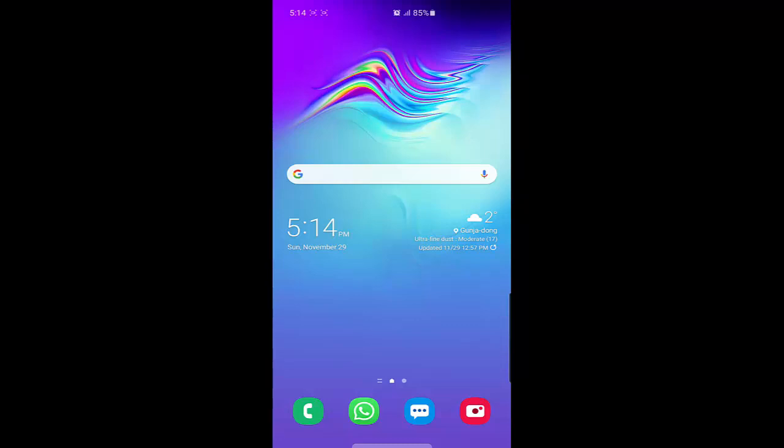Hi guys, in this video I will let you know how you can install your second Facebook account or second Facebook Messenger in your S10 5G.